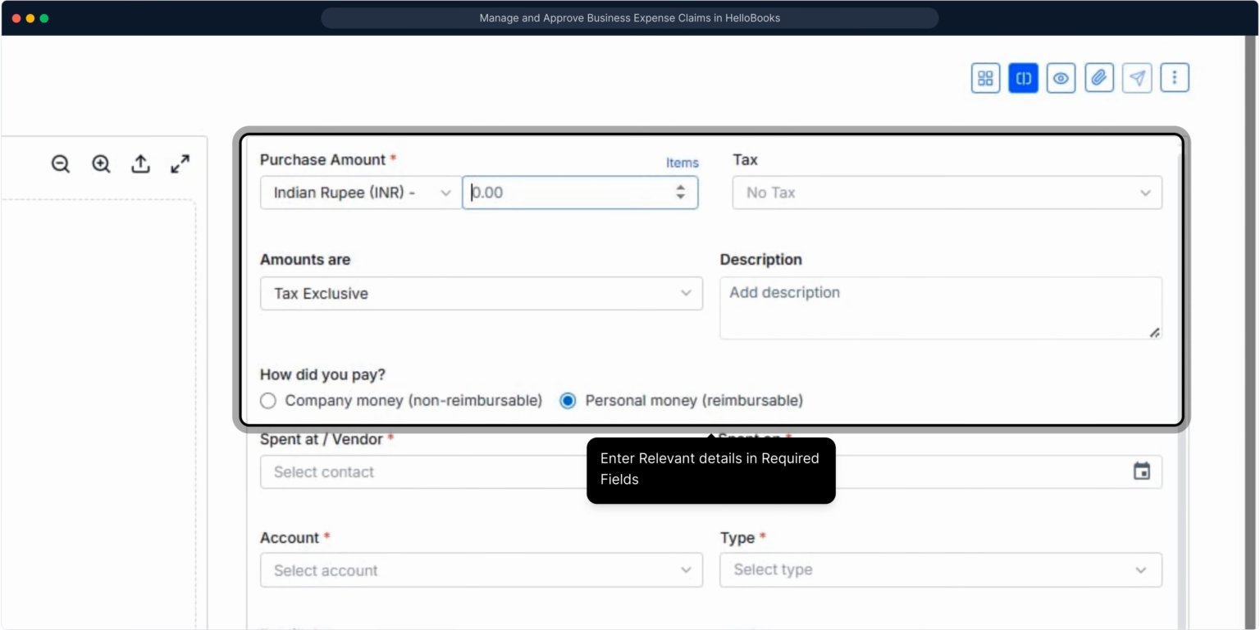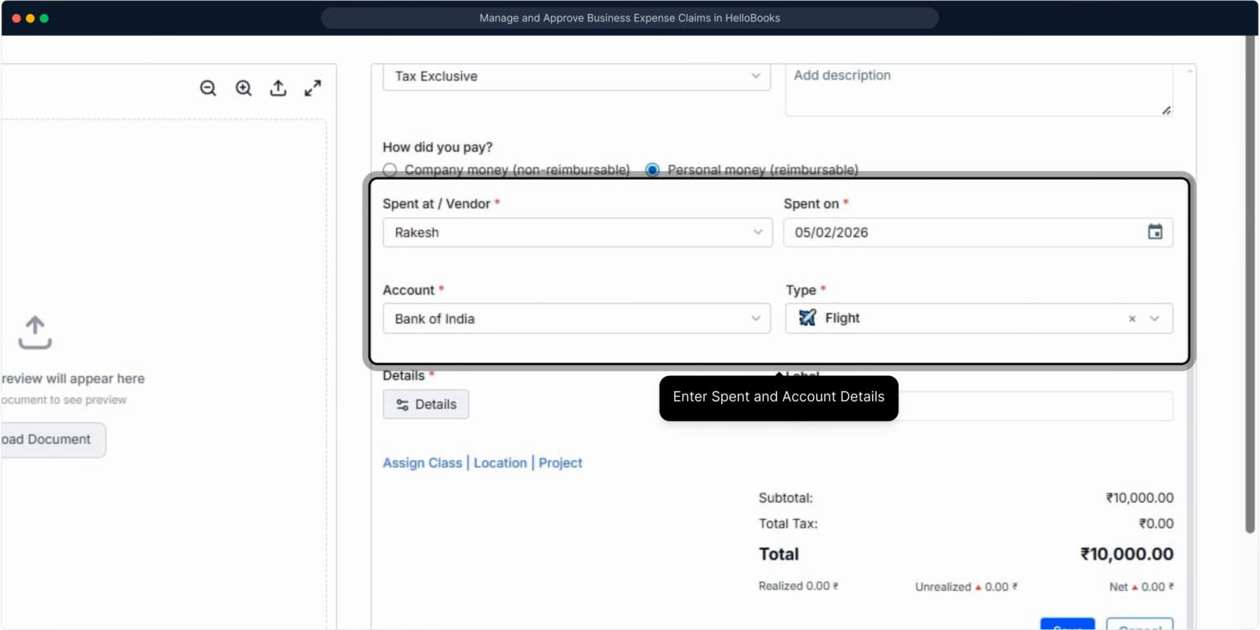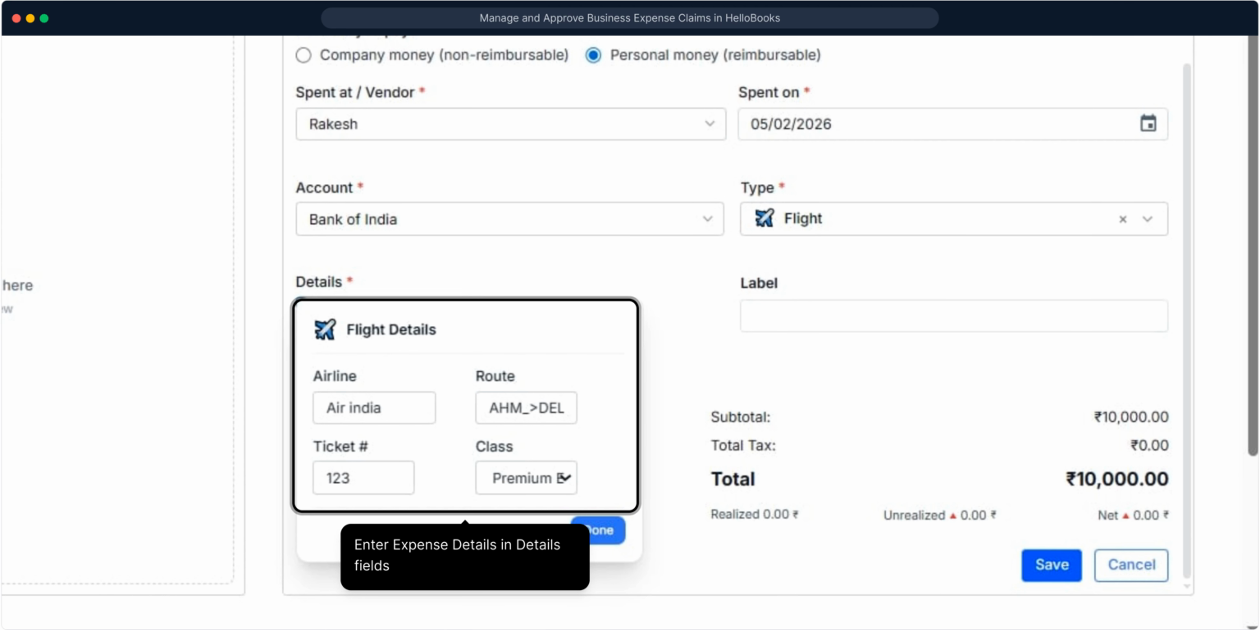Now enter relevant details in required fields. Then, enter spent and account details. Next, click the Details button to add additional expense information. Now enter expense details in Details fields.